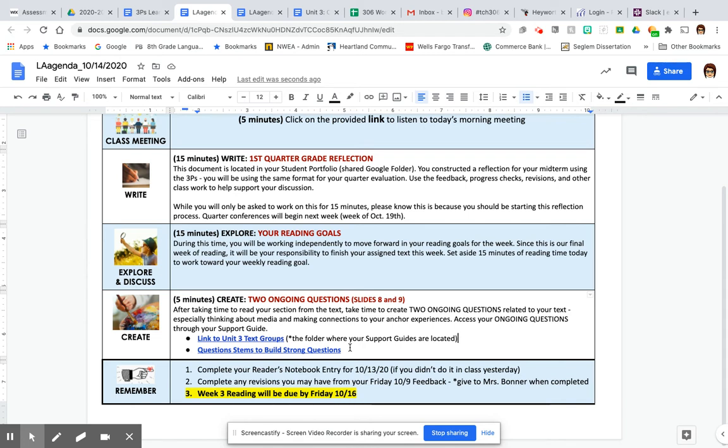The second thing that I want you to remember is to complete any revisions that you might have from your Friday feedback. I have a lot of people who turned many of those revisions in, but if you're still holding on to those things because you've got work to do or revisions to make, definitely remember to turn those in, especially since the quarter is coming up near. And then lastly, your week 3 reading will be due this coming Friday.